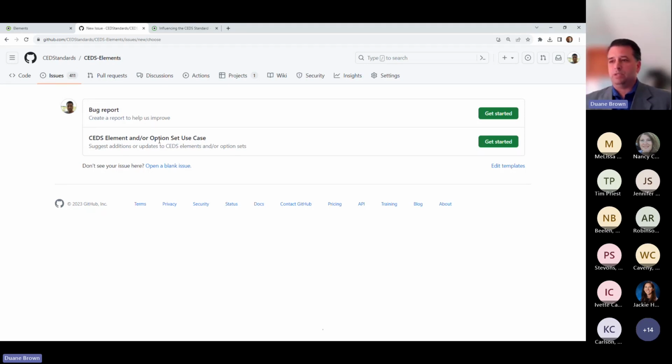Primarily, you're going to be using the second one because you're going to be proposing a new element in CDS, or you're going to be proposing a new option set in CDS, or you're going to be proposing a modification to the definition that may make it more broad, or a change in a description. Generally, you're going to be using the second one.